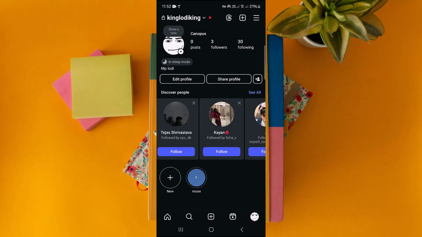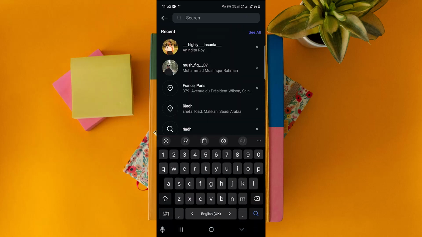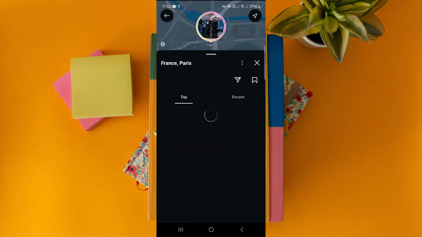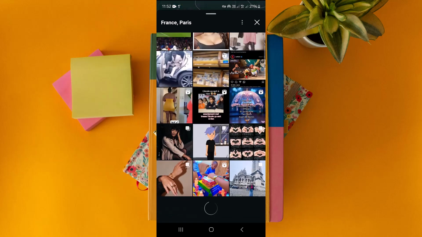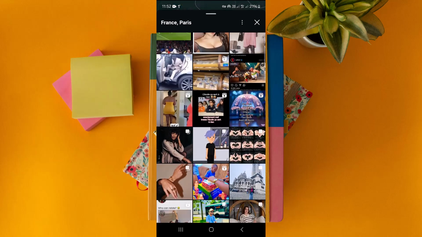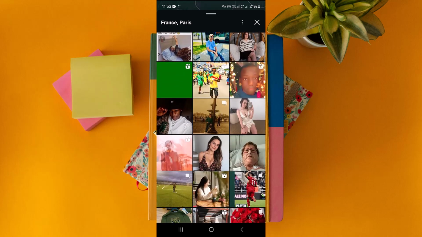But this is not the way we can do that. What we need to do is just head over to the search section. Make sure you know a specific place they have recently visited. Then head over to their place and you might find their post or their photos in here because they have tagged that specific place on their post. So yeah, this is how you can do it.